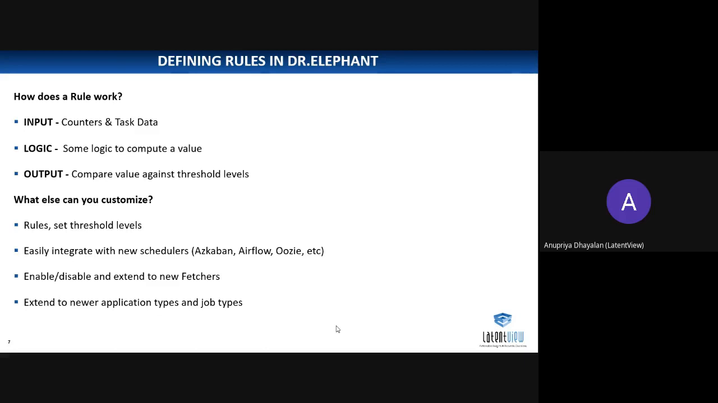So for a particular application, if you want to disable any of the fetchers that are available, we can go and do it. Disable, so that it will extend to the new fetchers that are available for the job. Whatever predefined rules and this enable setting is defined in Dr. Elephant, those are all very easy to configure and pluggable. So we can do whatever we need for a certain application.